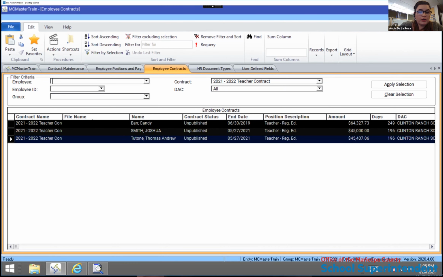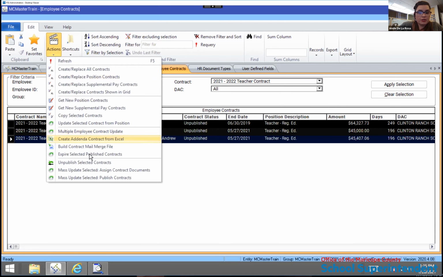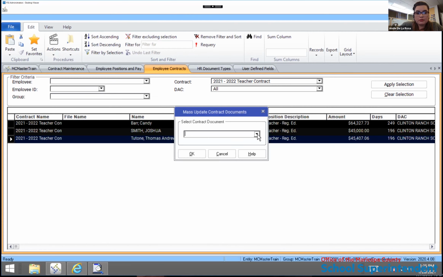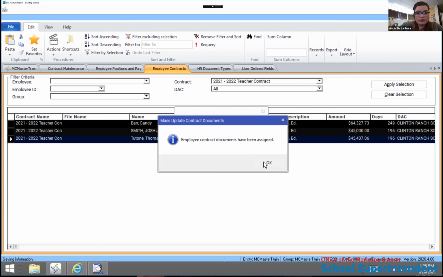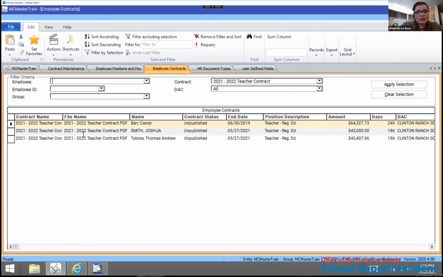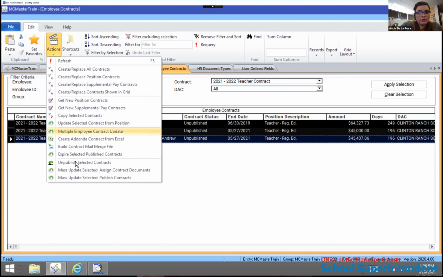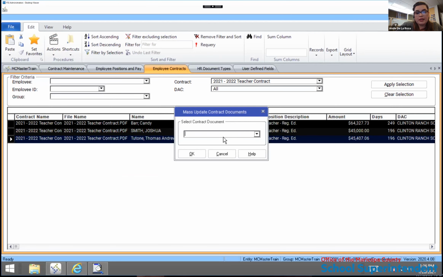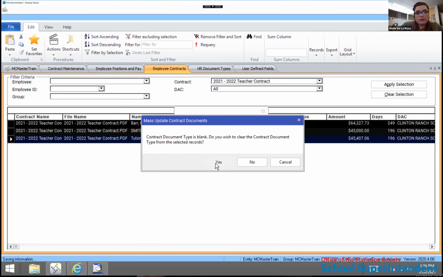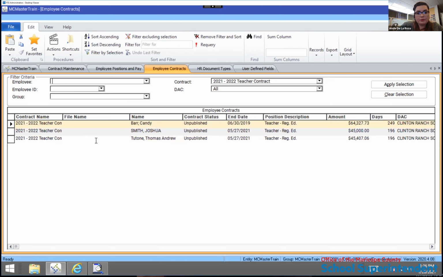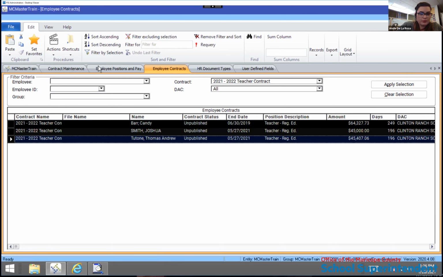And now we're going to do a mass assign to make sure their contracts are attached. We're going to make sure your records are selected. Mass update. Select our contract. Click OK. If you accidentally attached a wrong contract for these employees, you can go back and select them. We can do another mass update and just leave this blank. Click OK. Say yes, it's going to clear those. And now it removes them. But we want to go back and put those in because we want to go forward.